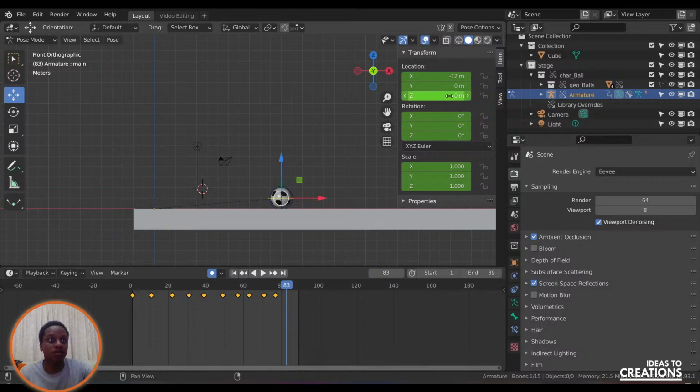Like, you know those guys at the supermarket, typing in the code? I'm kind of channeling that right now. Frame 83 is 1.5, which is 3. And then frame 89 is going to be 0.